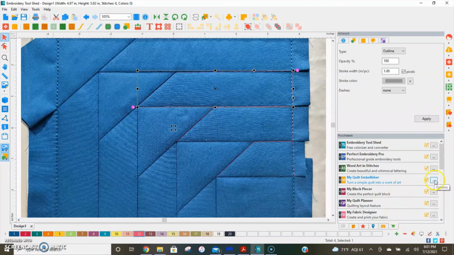And then click on the three dots. When we click on those three dots, I apologize, you would get the option to see the manual or the tutorial. I already have that selected as my default, so I'm just going to show you on the My Block Piecer. When I click on that, it says make default. And if I click on that, my tools across the top will change. I already have my Quilt Embellisher selected as my default, which is why I have those tools across the top.